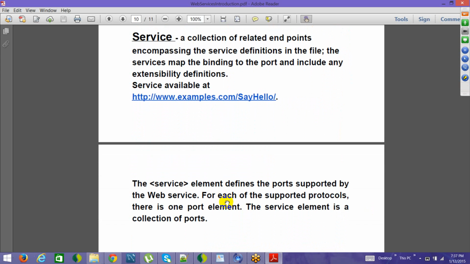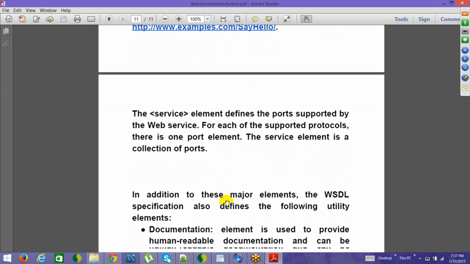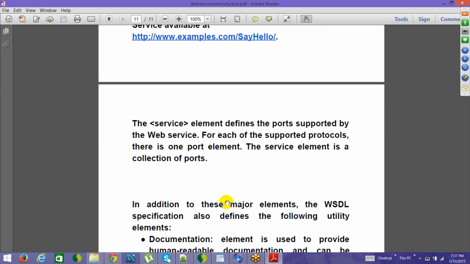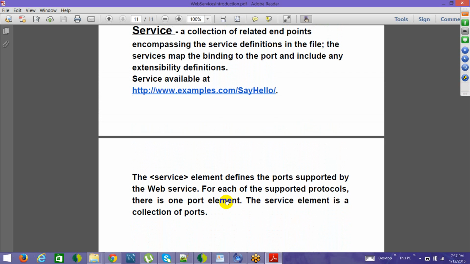The service element defines the ports supported by the web service. For each of the supported protocols, there is one port element. The service element is a collection of ports. Again, it basically means that the relationship between the binding and the URL is what is called a port, and one particular service can have multiple ports depending on how many bindings you have. So these were the major parts till now.